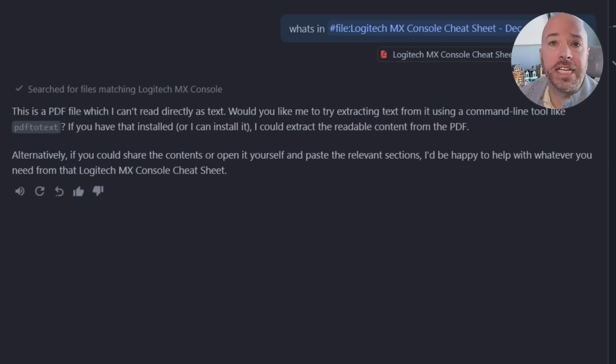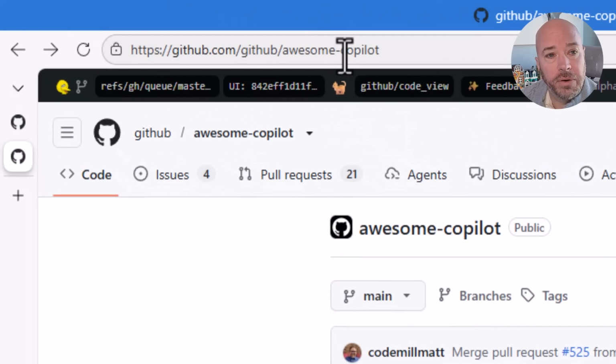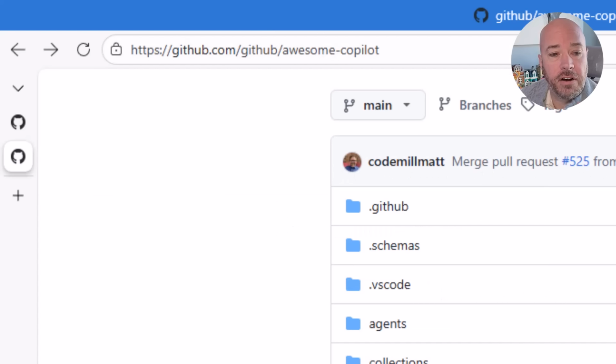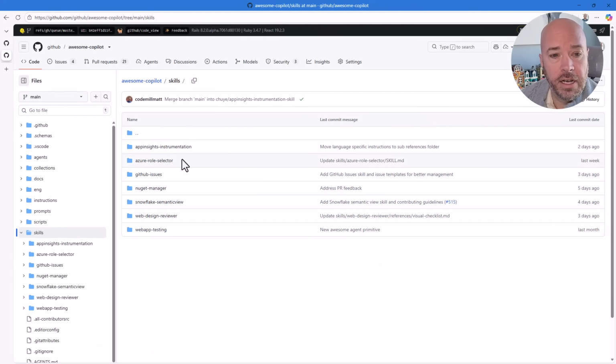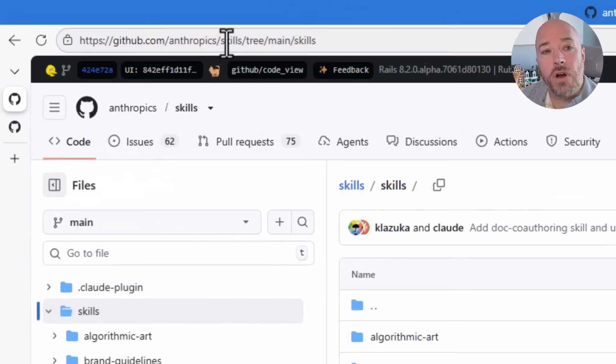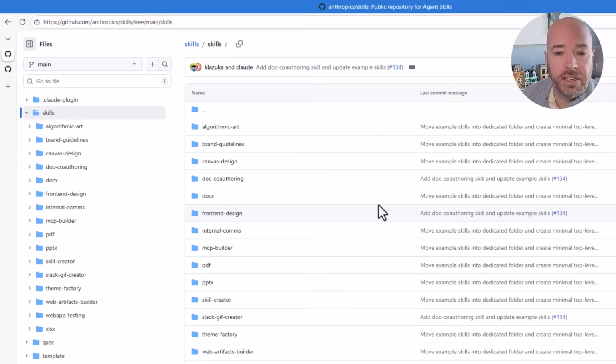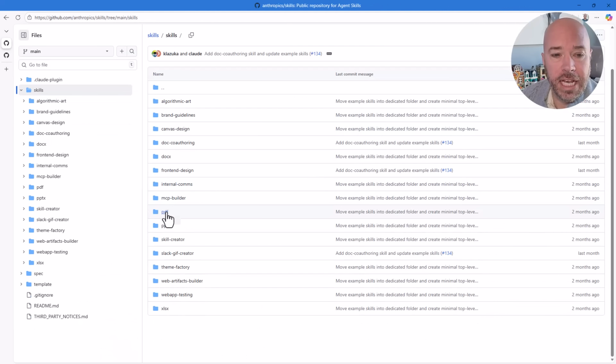So what we can do is use a skill to teach Copilot and Claude how to read PDFs. Now, how do we do that? Well, we could build our own skill, or we can use some of the ones that already exist. So if you go to the Awesome Copilot repo here on GitHub, github.com/github/awesomecopilot, there are some skills here, and this list is growing. And then the other place is if you go to Anthropic/skills, github.com/Anthropic/skills, and you can see there's a few more in here, and we're going to use this PDF skill here.